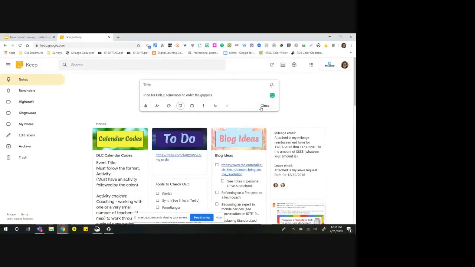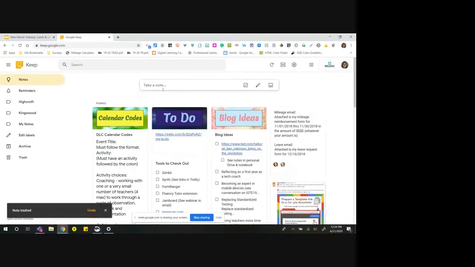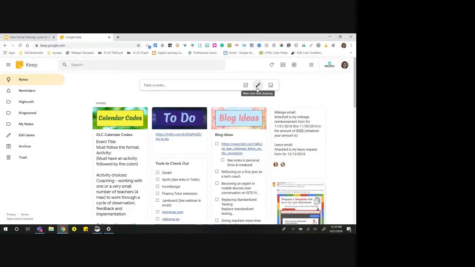Now, what I want to do is delete this Keep note because I want to show you how you can take advantage of your stylus and tablet mode. Again, like I said, you don't have to be in tablet mode to draw on your screen, but it's just nice if you like to lay your screen flat and draw. Up here at the top, instead of clicking take a note, I'm going to come over here to do a new note with drawing.